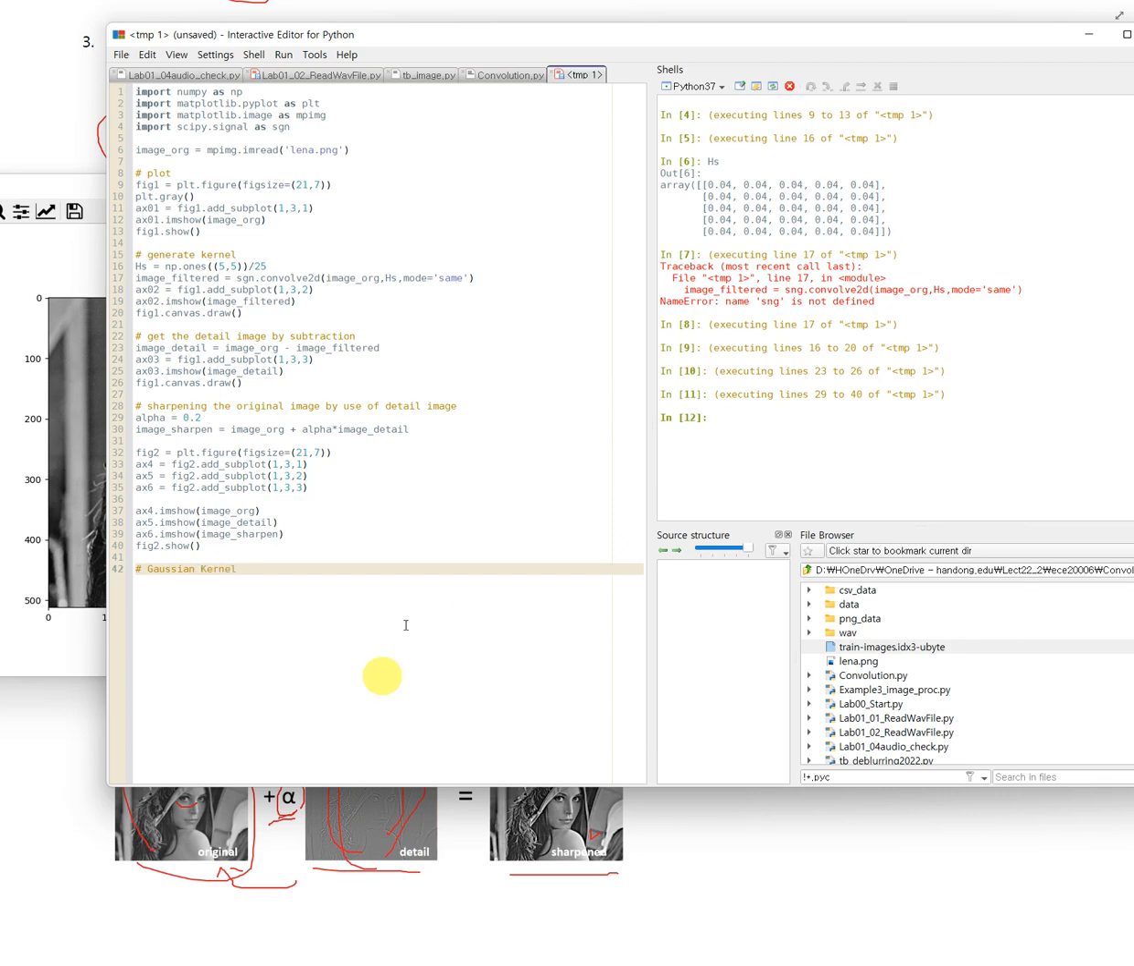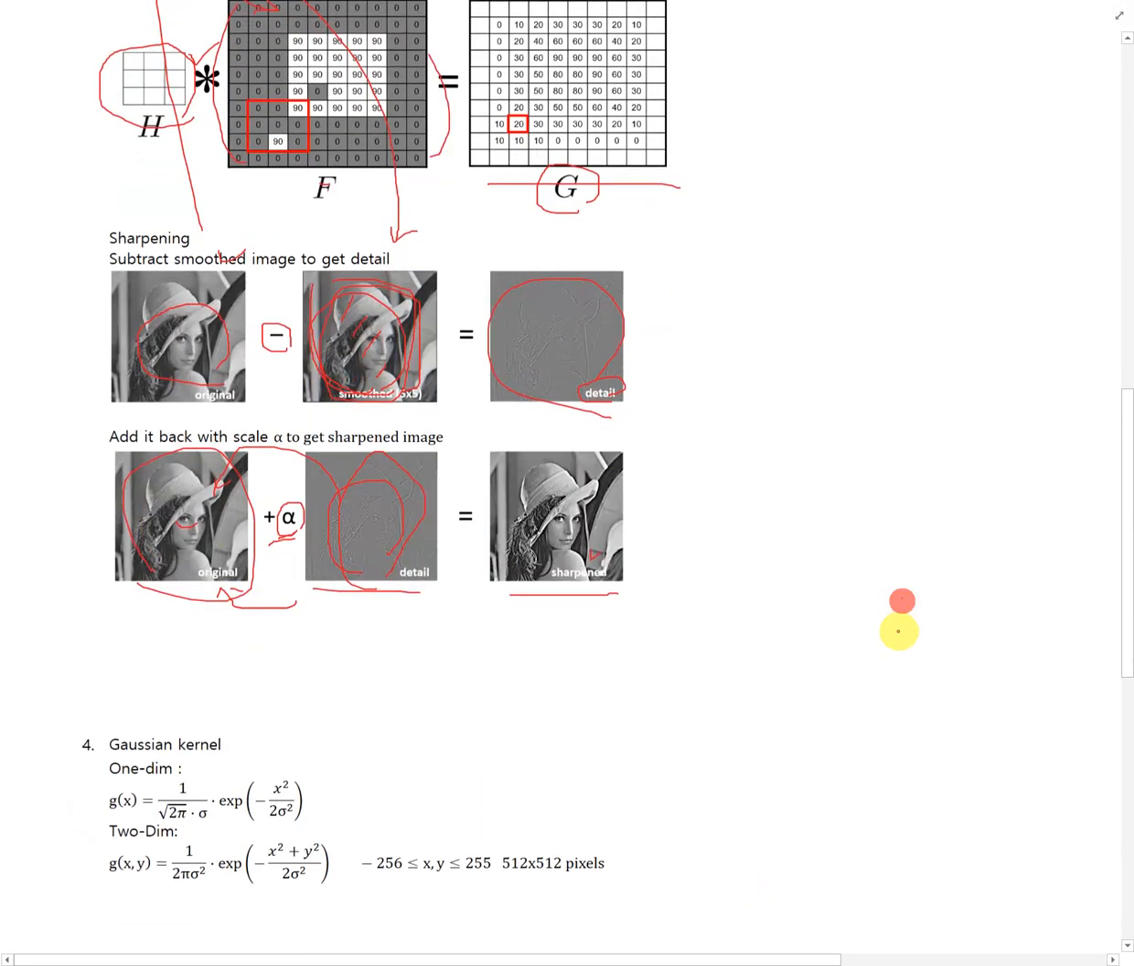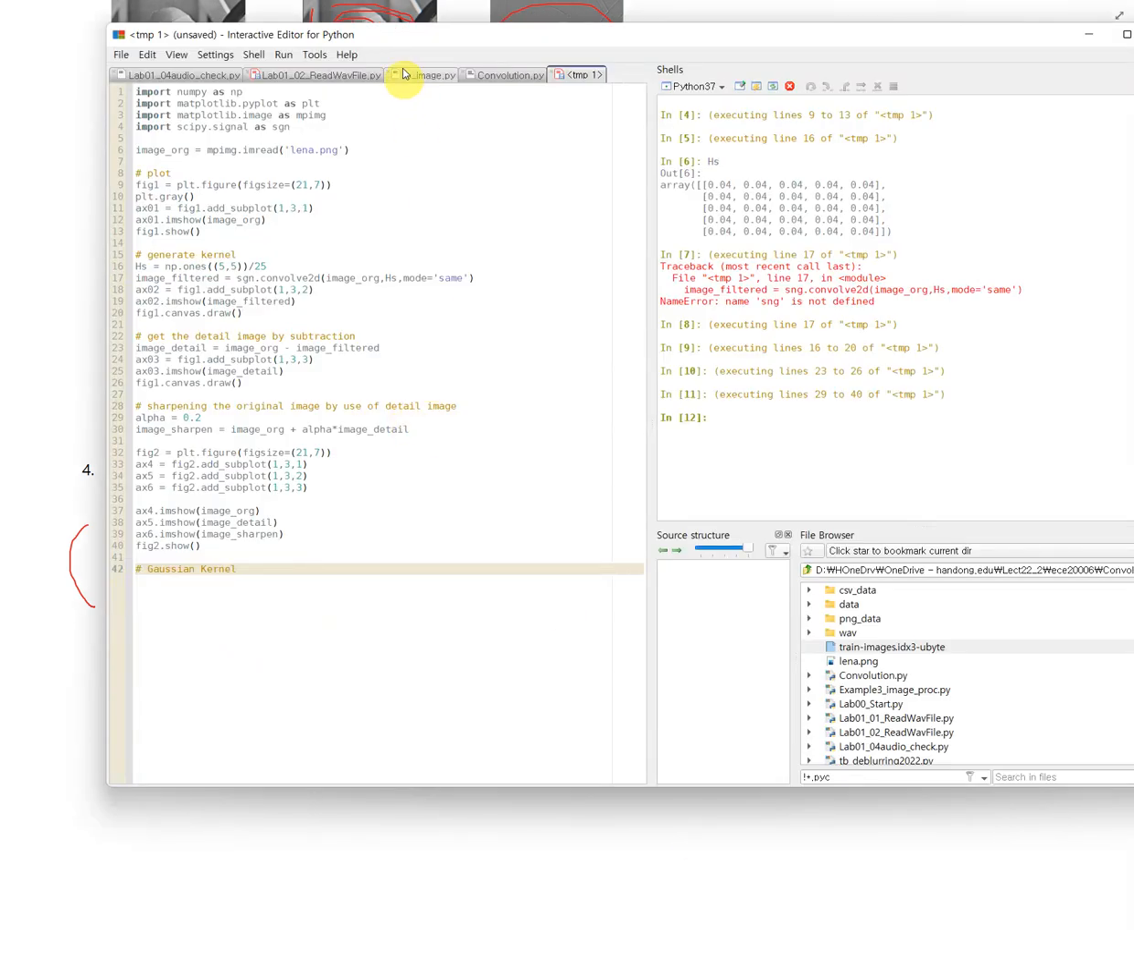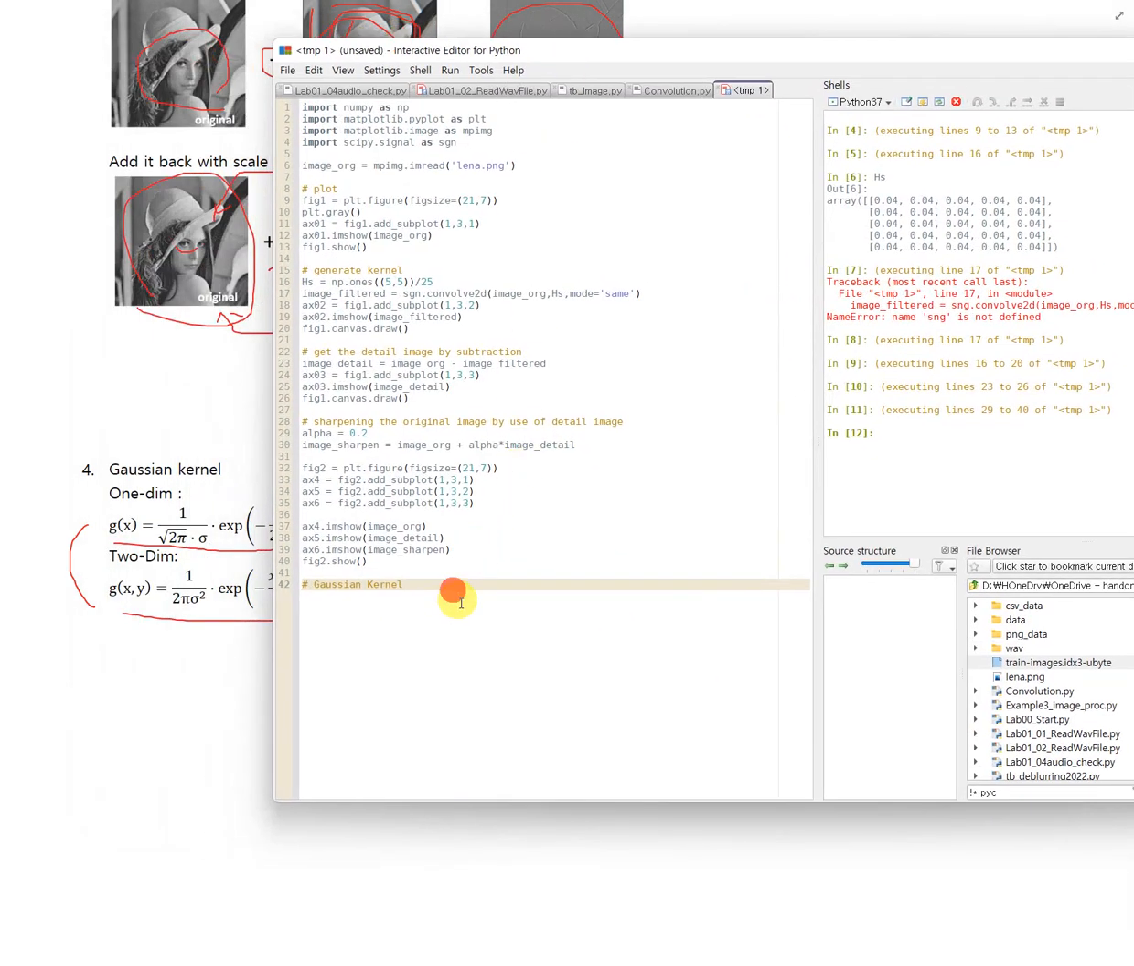The Gaussian kernel is defined by these equations. In the one-dimensional case we use this one, but in two dimensions we can use this one. We can take any size of kernel. I would like to show you how to create the kernel. I would like to take the sigma value around 5.